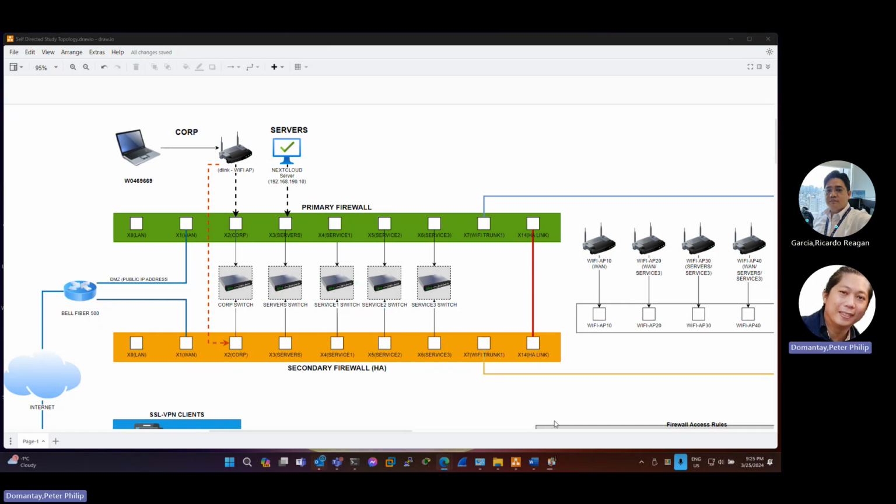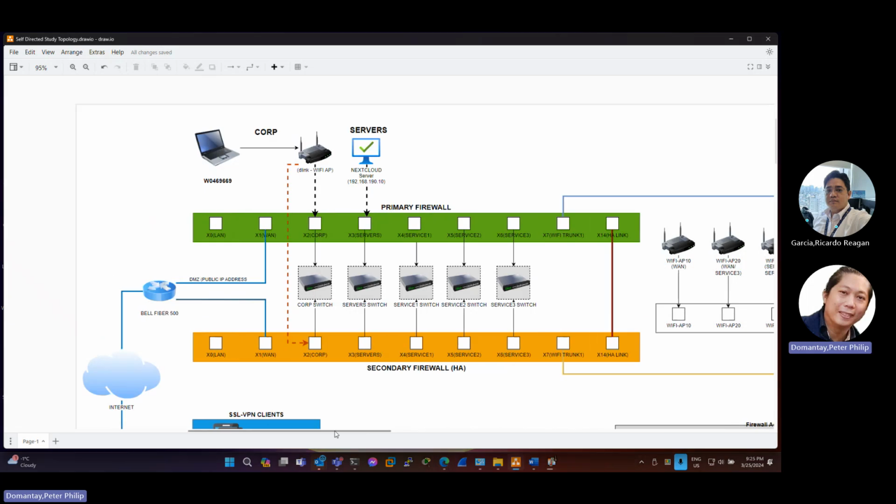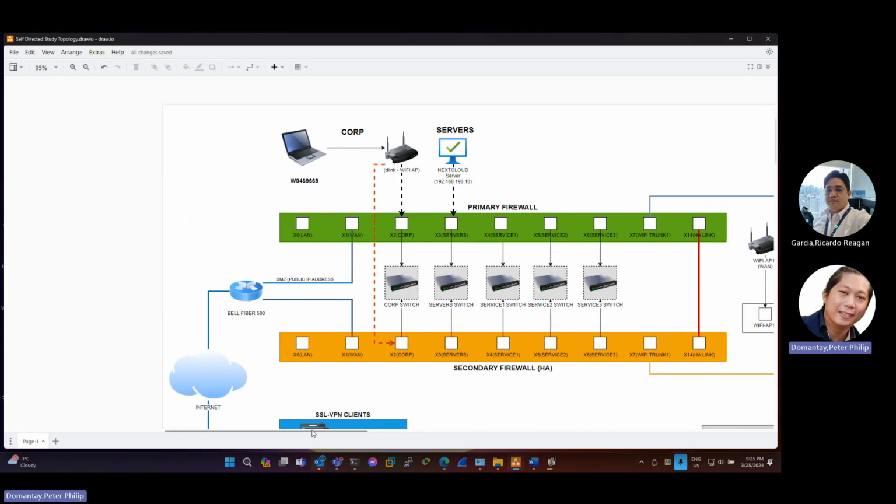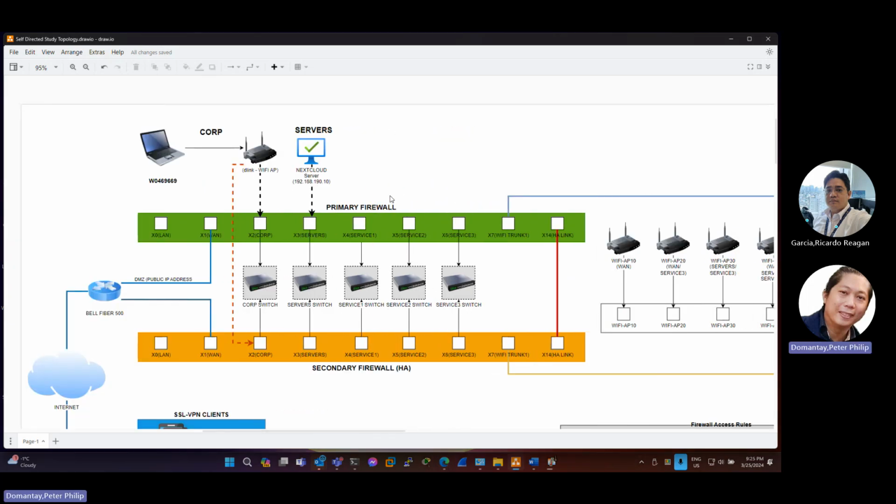So this is my self-directed study. The topic we're talking about is how to configure a firewall, specifically a Sonicwall firewall. And in this topology, we're going to have two firewalls, which are highly available.